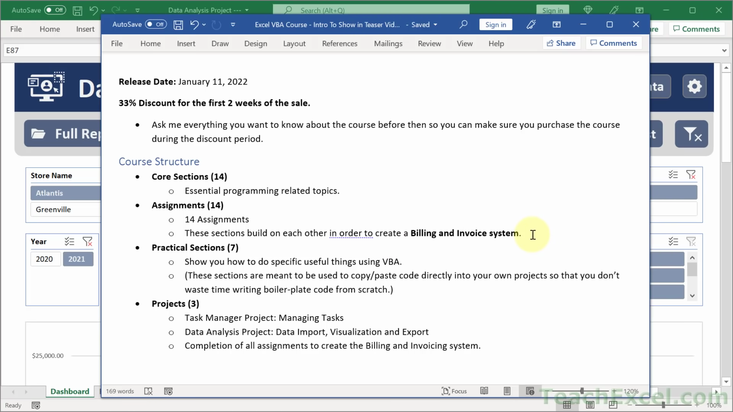So after every core section, you have an assignment. The assignment's going to apply the core section principles to something useful. And even after the very first core section, that assignment is going to show you how to make something that you can use immediately in your workflow and save yourself a ton of time. This way, you won't waste time learning complex programming concepts without understanding how they can actually help you directly and immediately in your workflow.